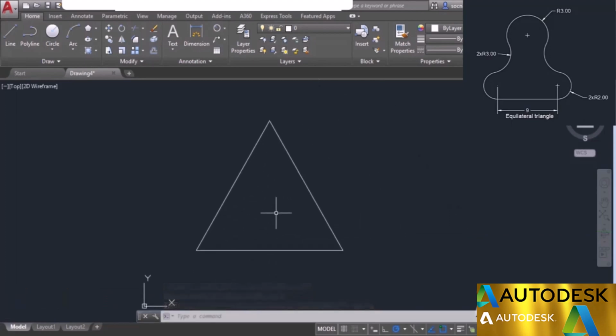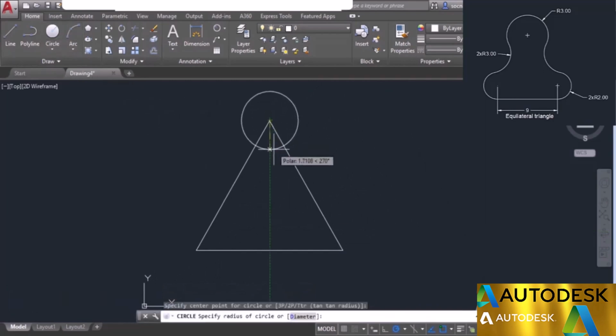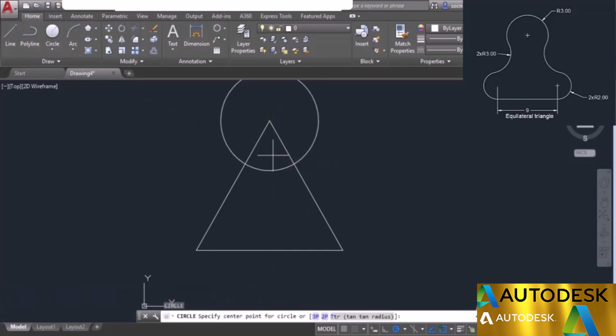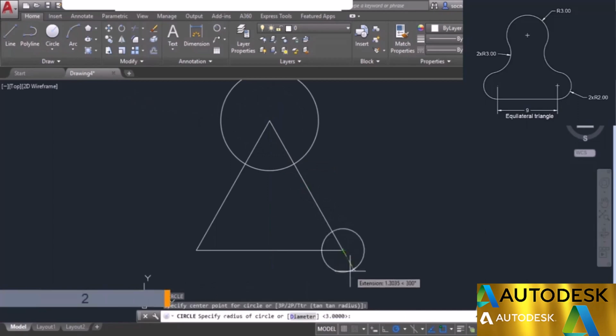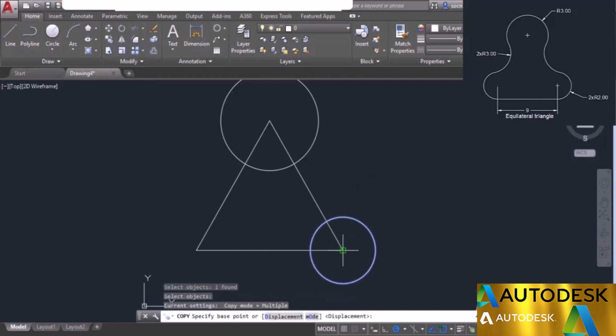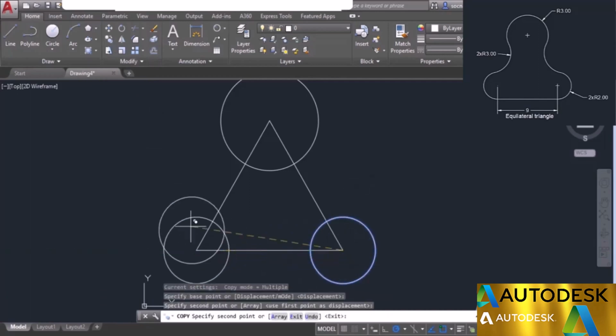Now we need to start with the circle tool. So go to circle, click on this point here and make a circle with radius of 3 unit and press enter. Now press enter again to repeat it, and now click on this point and enter a circle of radius 2 unit and press enter. Now you can make another circle at this point, or you can copy the existing circle. So I'll select copy, select the circle, press enter, click on the midpoint and move it on this one.